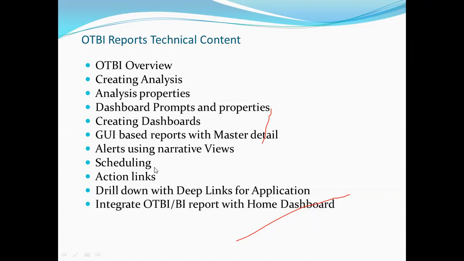A couple of reports we'll see with the master-detail options, and we'll see alerts using narrative views, and we'll see the scheduling concept. The scheduling concept is different when you compare OTBI reports and BIP reports. And we'll see the action links, like building with the deep links for an application.